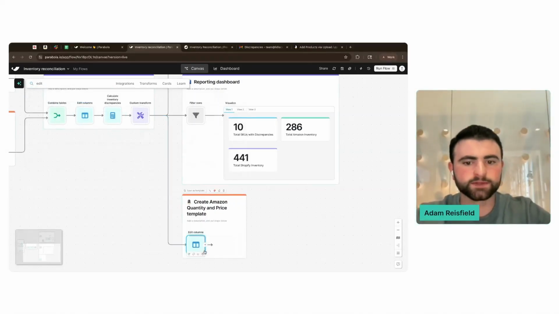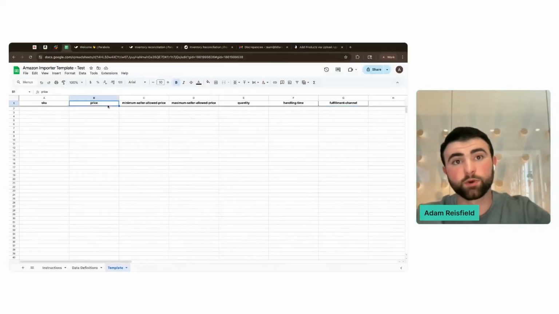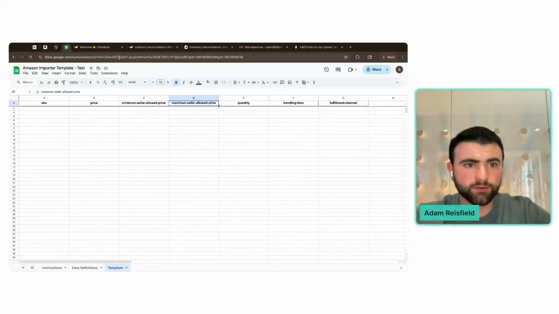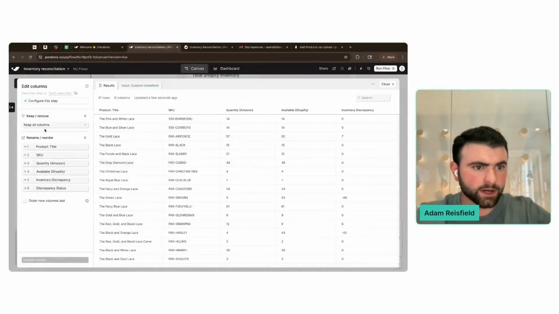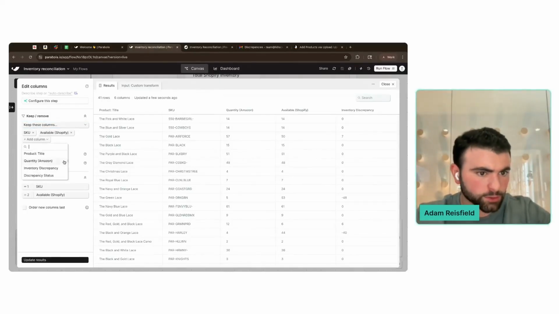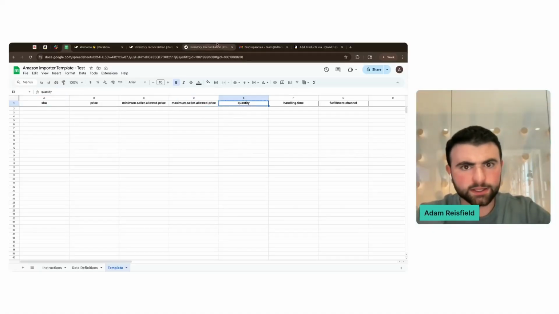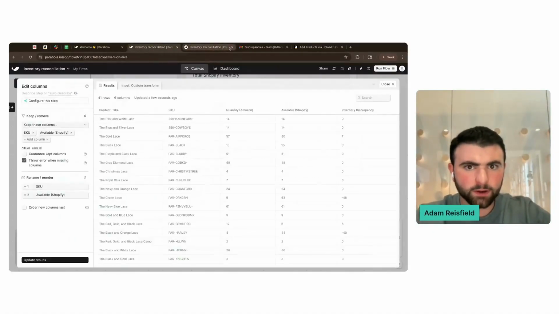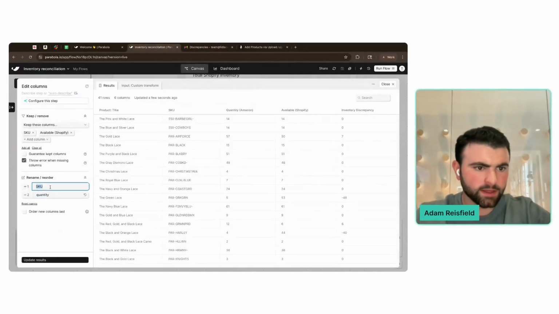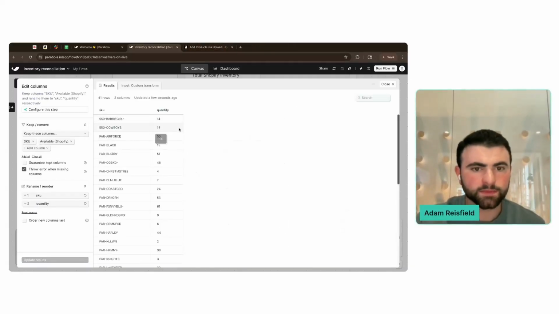And I'm just going to keep the columns that we actually have for this. We don't have price. We'll have to figure that out. Seller allowed, so on and so forth. So let's just keep these columns. I need SKU. I need available from Shopify. And that's it. I need this to be lowercase and I need this to just be called quantity. So let's name this quantity. Let's name this lowercase SKU. Update our results. And so now we have these two columns here.